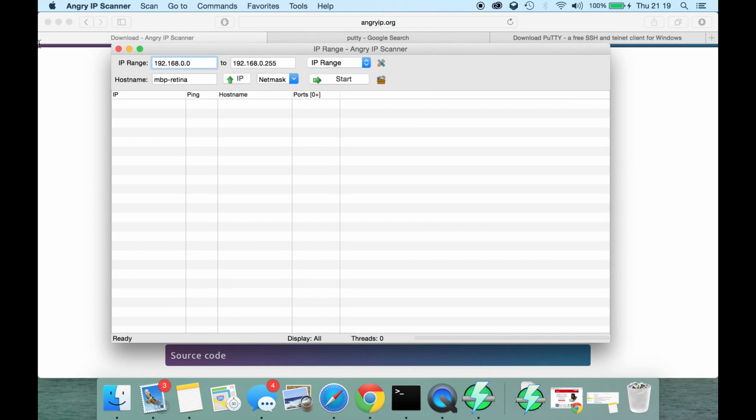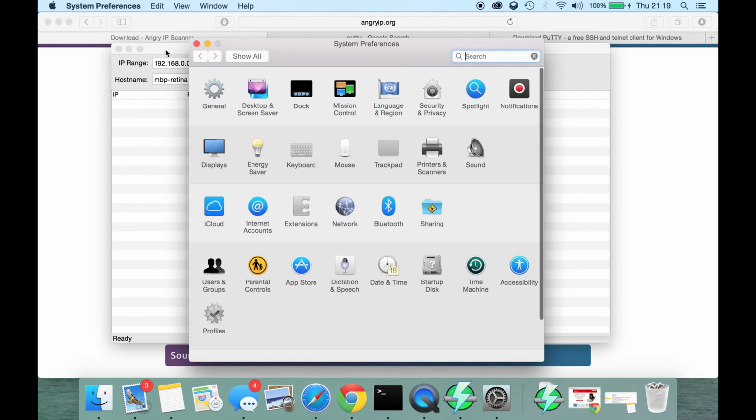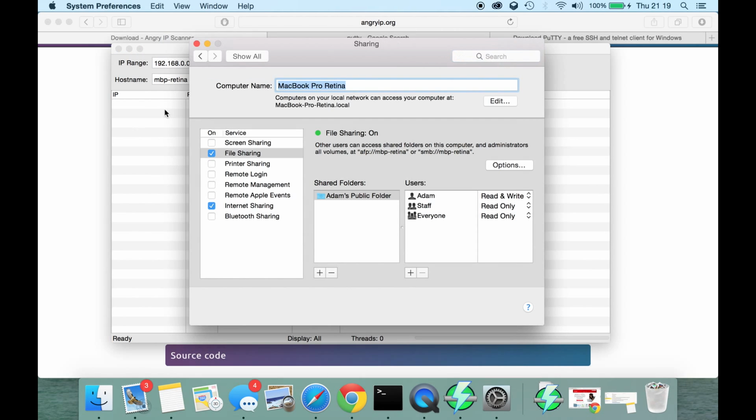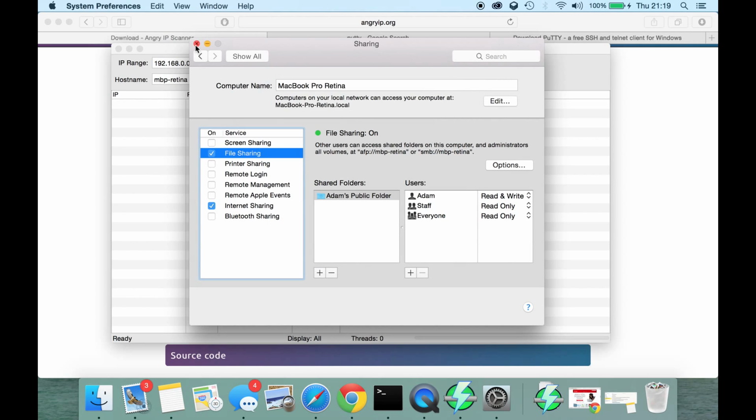If you're on OS X, I'm going to go to, not the Windows logo, the Apple logo. I'm going to go to System Preferences. I'm going to go to Sharing. I'm going to go to File Sharing and turn it on if it's not ticked. I'm going to go to Options, and you're going to just tick the box next to your account name. It might ask for your password, just fill it in. And click Done. Okay, so that's your main Mac password that you use when you log in, or your main keychain password, I think it calls it.